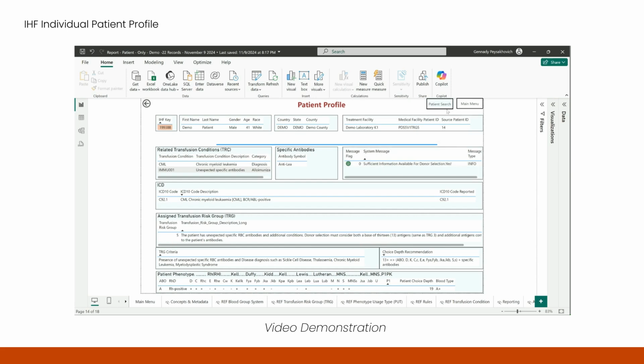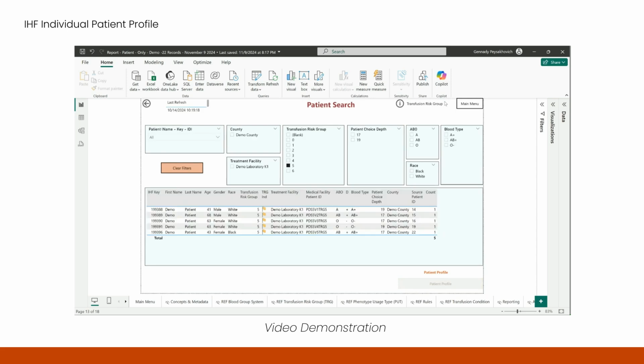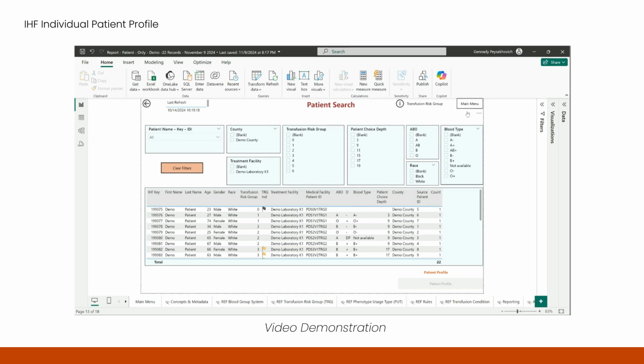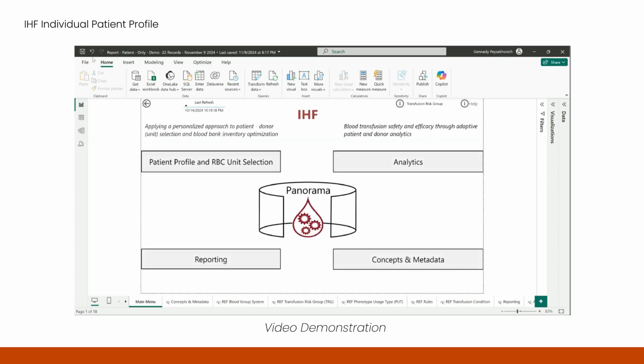Let's now return to patient search. Let's clear the filters. We are back to 22 records. Now let's navigate to the main menu. We have demonstrated the individual patient profile and will now move on and present the service area snapshot, what we call the collective patient profile.